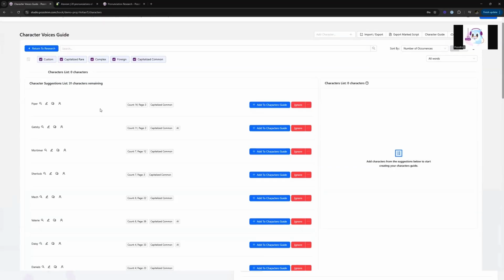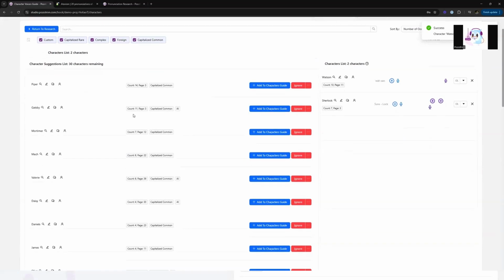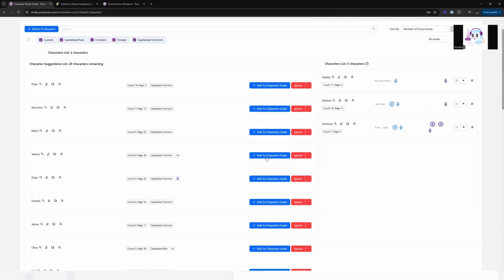So if I hit open suggestions here, you see a list of names, and I can add these to my list. I'm going to add Sherlock, and I can also add Watson. You'll also see some of these names have this AI tag. This is a feature that's in beta right now, a new feature that we've been improving over the last 6 months or so. If I add any character that has this AI tag to my characters guide, I'm going to add all 3 of these.